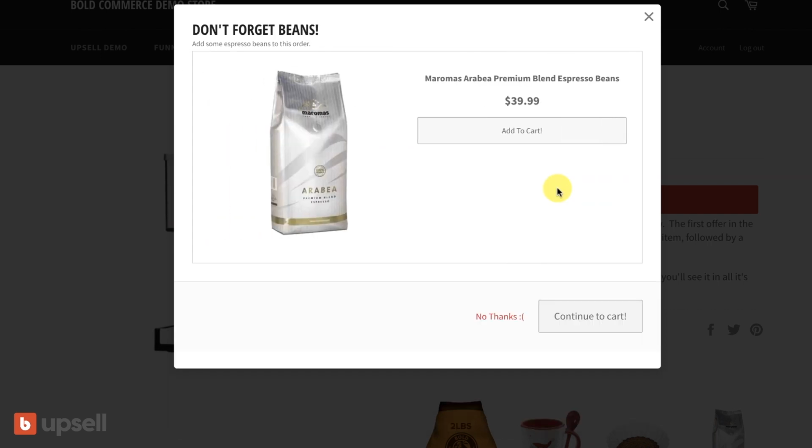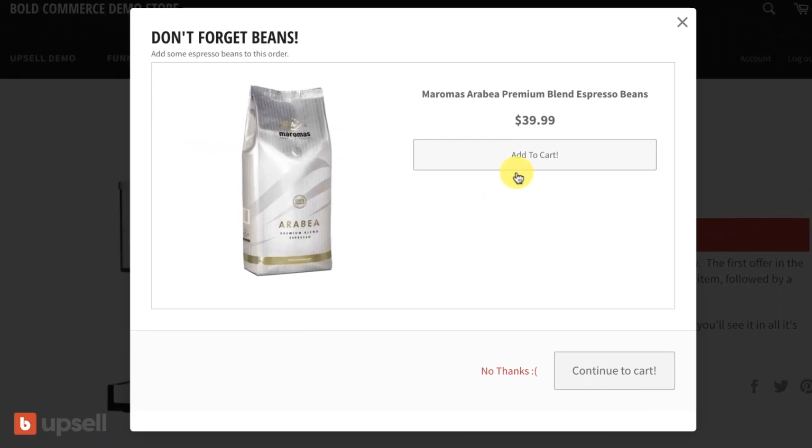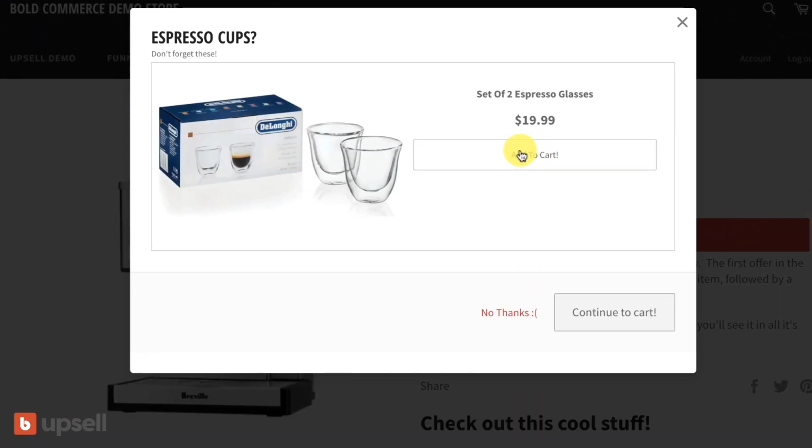Now I'm presented with a cross sell. A cross sell is when a product is added to your existing order. So this isn't going to replace any product. It's going to add to my existing order. So let's go ahead and get cross sold. And finally, let's get cross sold again.